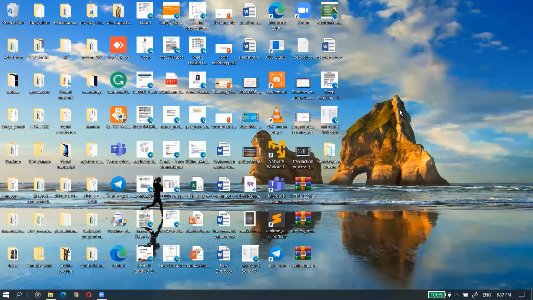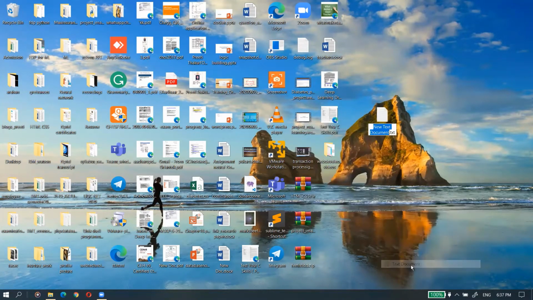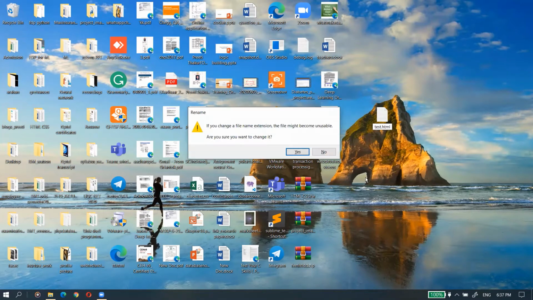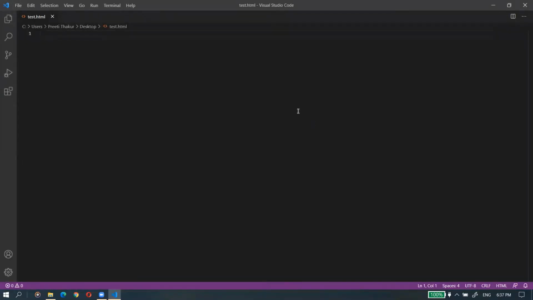I'm using Visual Studio Code here. I'm making a new text file, and the name will be test.html. Now I will right-click on that and open with Code. So this is my Visual Studio Code. Now I will write the code for making that layout which I have shown already to you.